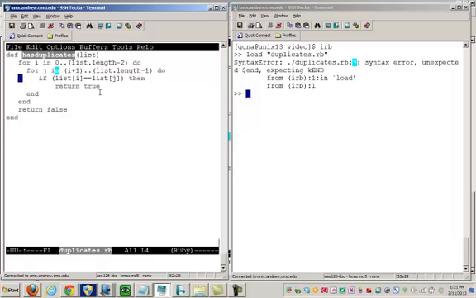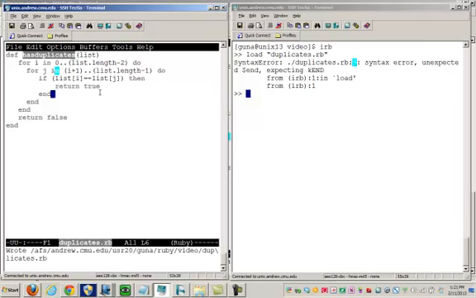In fact, it turned out that this end goes with this for, and this end goes with this one, and this end goes with the function, but I have not put an end here to complete the if statement. So it's a good thing that we saw an example of how things can go wrong. Let me try that again.